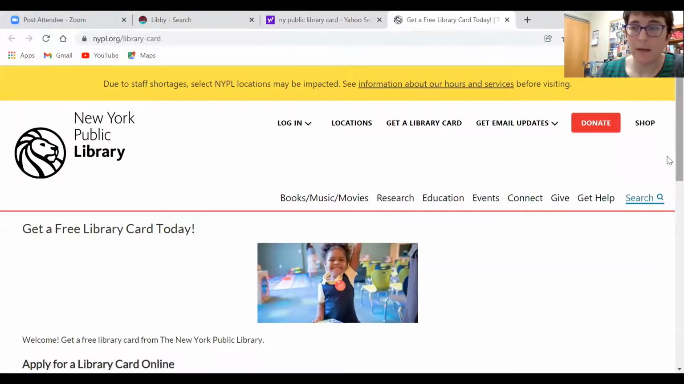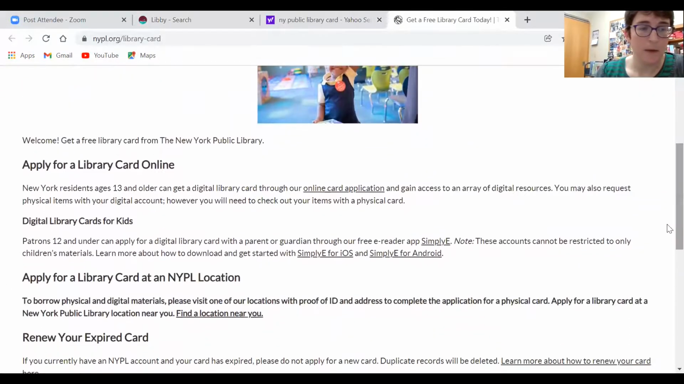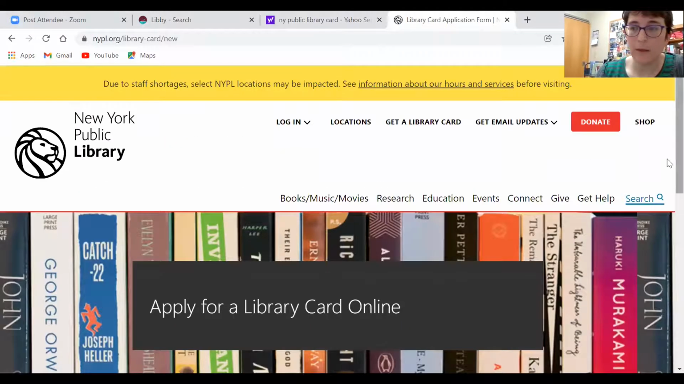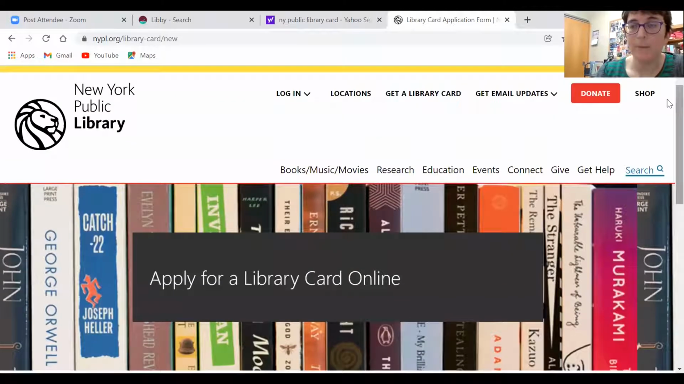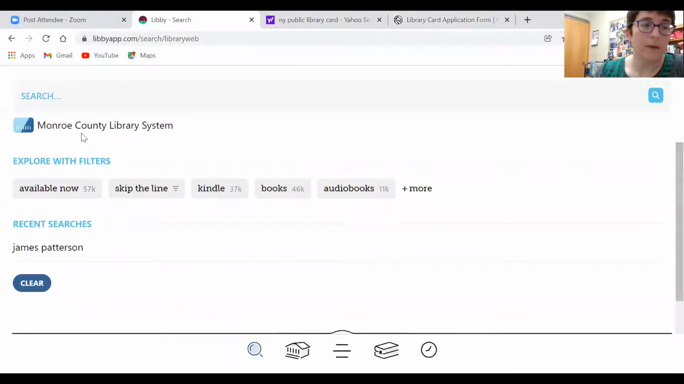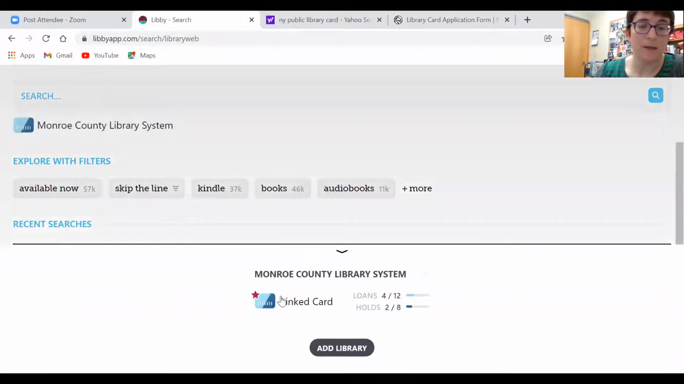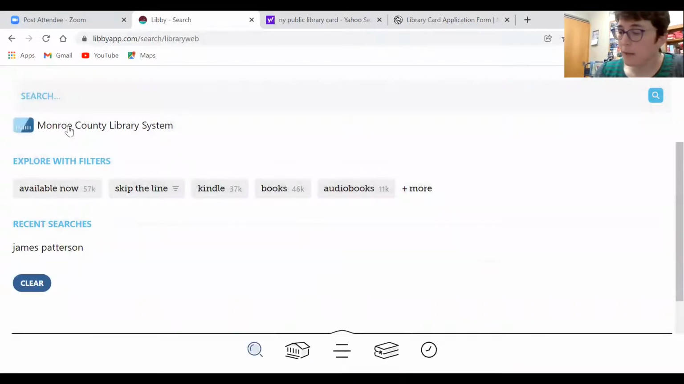And you can sign up for a library card. Apply for a library card online, and it'll walk you through the entire process. It recognizes that you're a New York State resident, and it'll give you another library that'll be listed here. If you click on Monroe County, it'll show your other linked cards, and you can click on New York Public Library. So that would be here if you were looking for it.